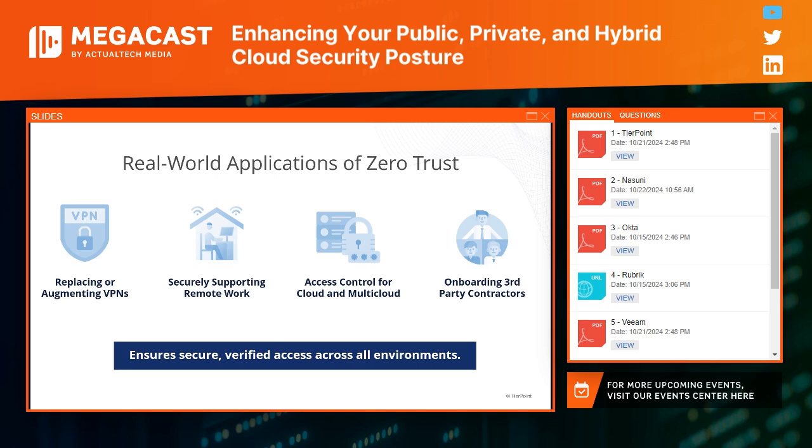Onboarding third parties and contractors. Zero Trust can quickly extend restricted, least privileged access to external parties who typically use computers that are not managed by internal IT teams.